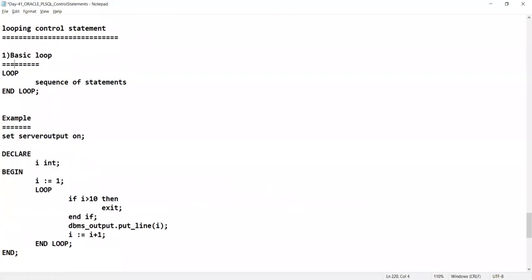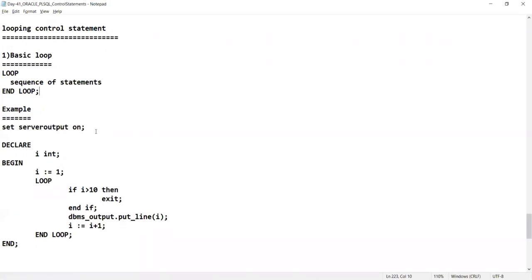This is nothing but the basic loop, sir. In order to write any kind of loop in PLSQL, you need to start with the word loop. Whatever statements you want to execute repetitively, those statements should be between the start loop and the end loop, sir. Understand? Whatever statements you want to execute repetitively should be between the loop and the end loop. This is nothing but the basic loop.